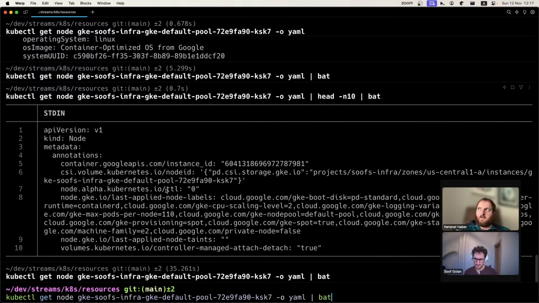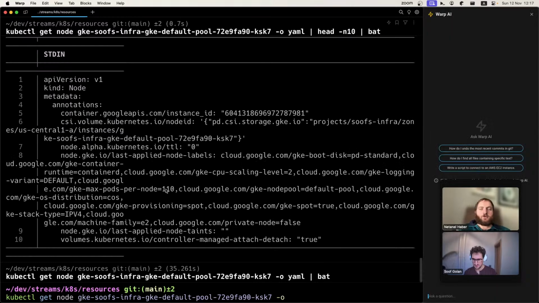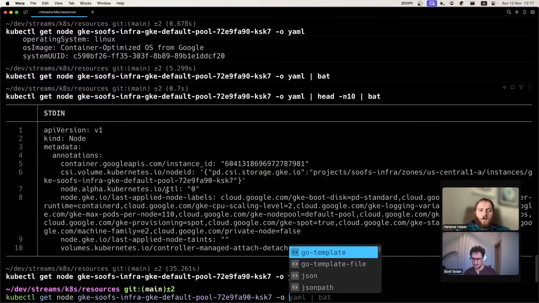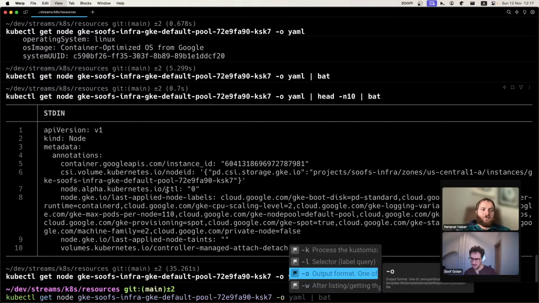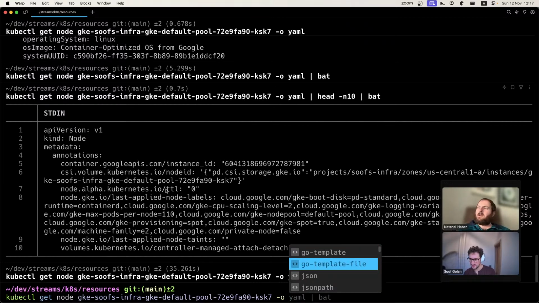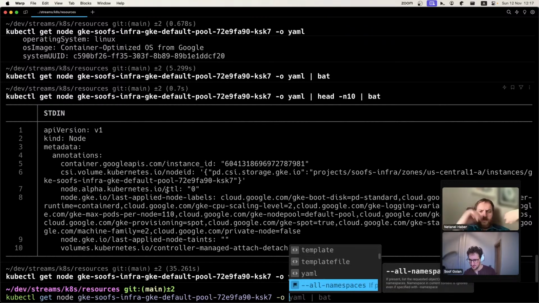-o YAML gives you the live resource, and then describe gives you more info, but it gives it in a kind of weird output style that's not YAML, which is annoying to parse. So there are different ways to do that.